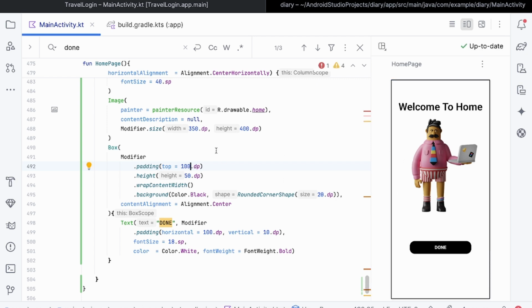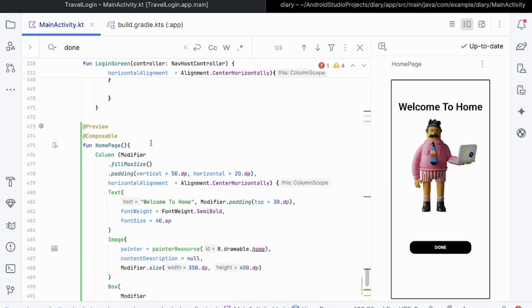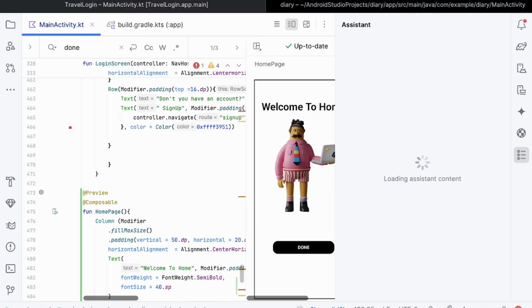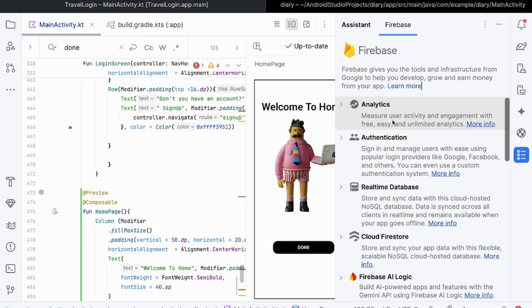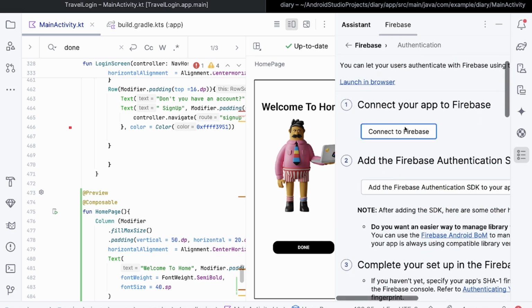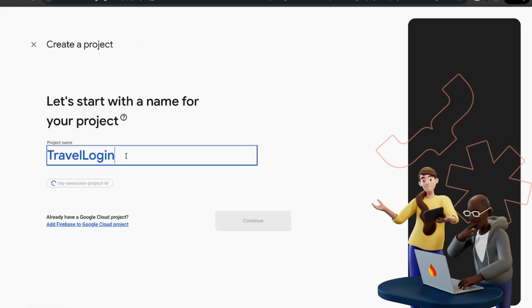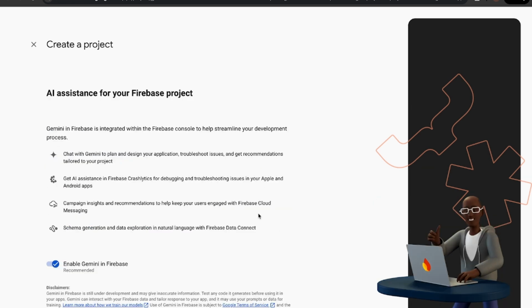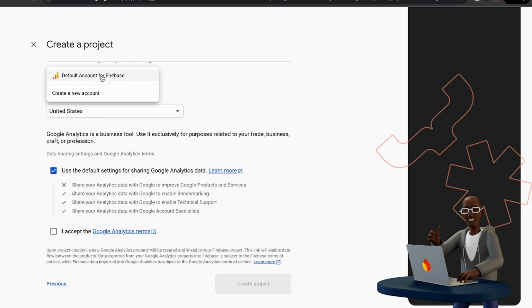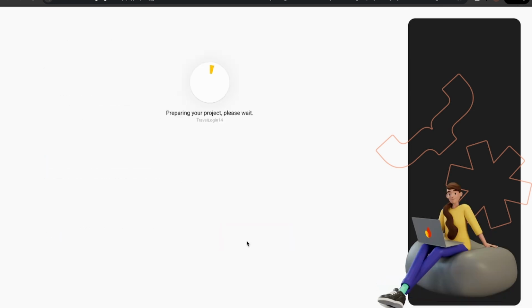Fine. Let's start implementing the Firebase. To implement the login functionality, let me go to Tools and check Firebase. So we can go in for authentication, right? So let me use authenticate with Google and connect the project with the Firebase. Just open the console. So I'm just going to create a new project. Let me give the name as travel login. Something unique name we need to give. I'm just continuing. My default Firebase account. Create a project. It will take a while.